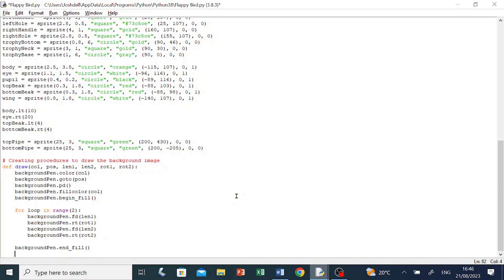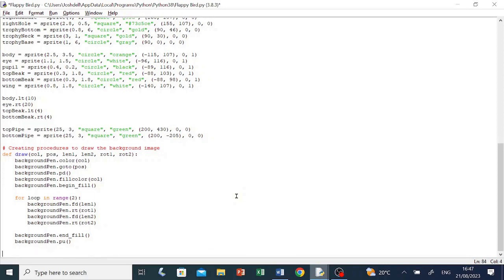Now we're going to put the pen up so it does not draw on the screen anymore. Background pen, make sure background pen has a capital P, dot, pu, open brackets, close brackets, enter, enter, backspace. That was 2 enters and 1 backspace.